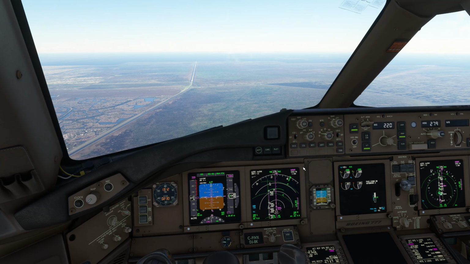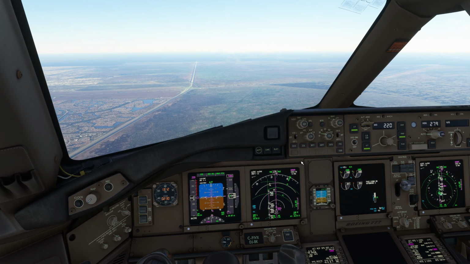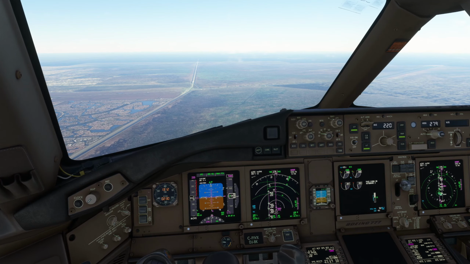Miami Center, hello, November 122, Papa Hotel, flight level 410. 122 Papa Hotel, Miami Center, Roger.